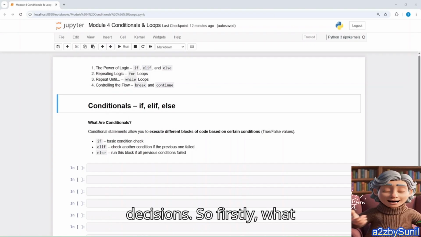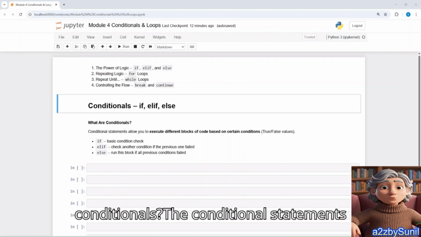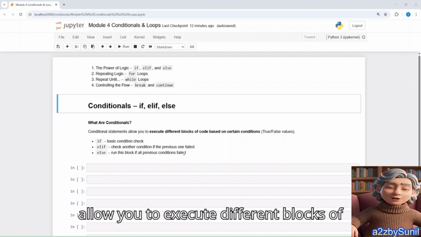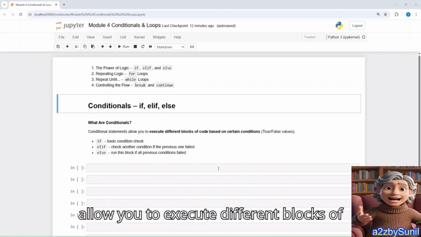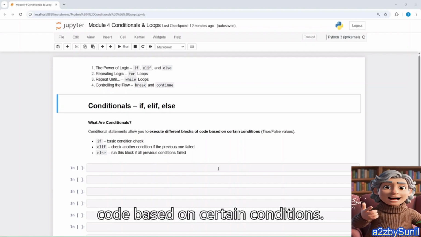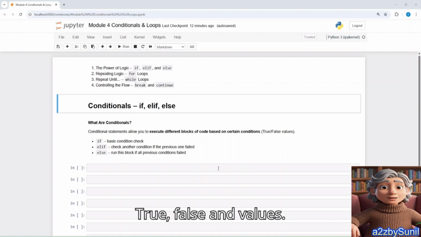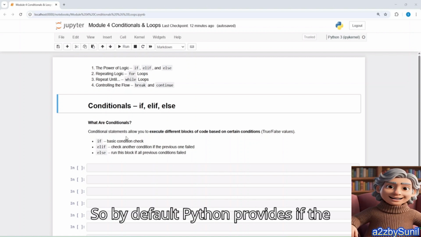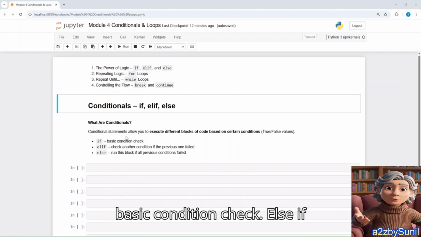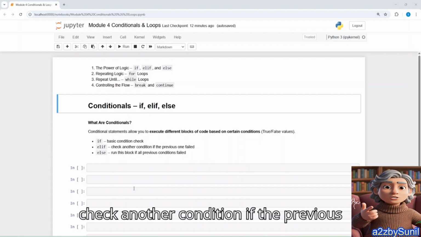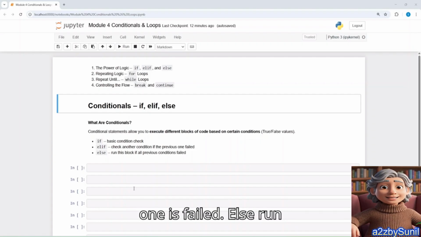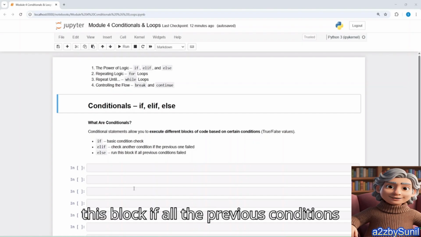So firstly, what are conditionals? Conditional statements allow you to execute different blocks of code based on certain conditions, true, false, and values. Python provides if, the basic condition check, else if, which checks another condition if the previous one has failed, and else, which runs this block if all the previous conditions have failed.